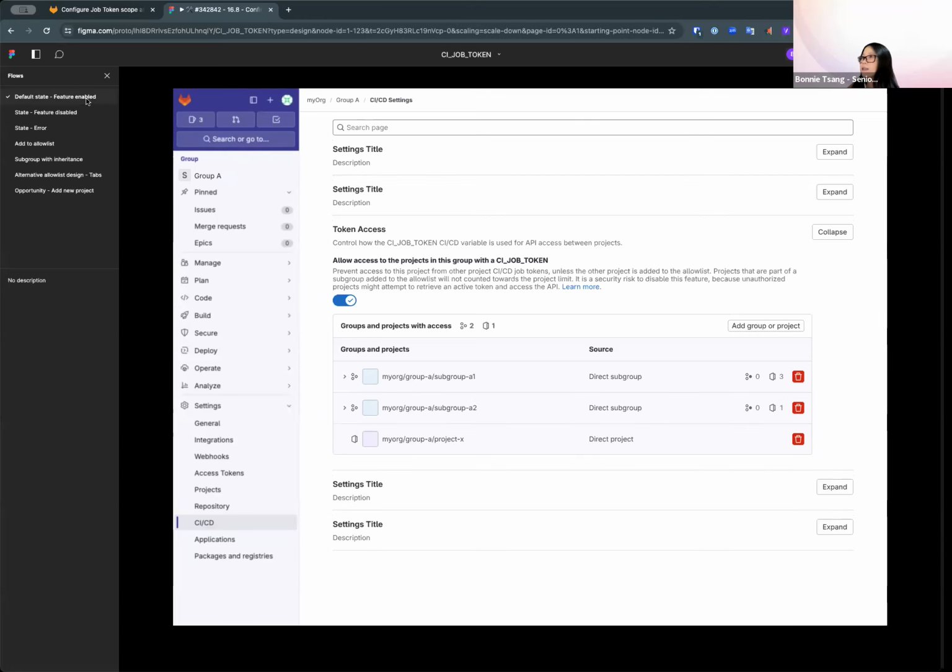All right, let's take a look at what it looks like when adding a group or project to the allowed list. So by default, users are able to do that with the add groups or project button here.